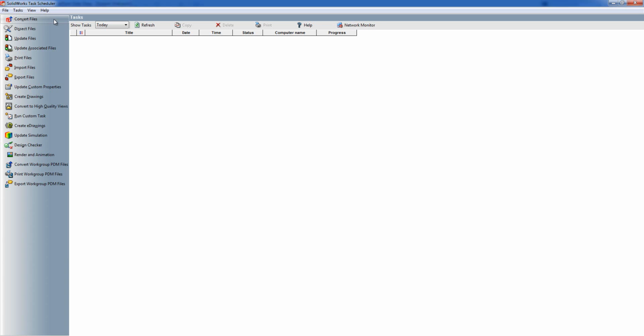Run custom task. If you have any programs that you have had designed for you or any macros that you use on a regular basis, then run custom task basically runs that macro on a number of files. Create e-drawings. This does the process of the Publish e-drawings button. Again, you can do this on a folder or a list of files.